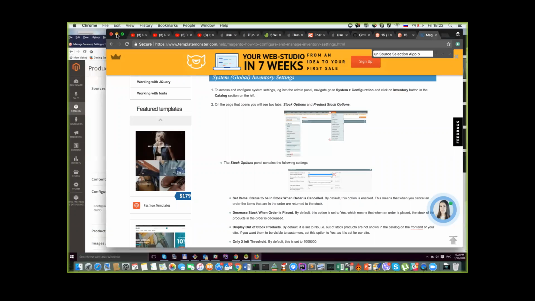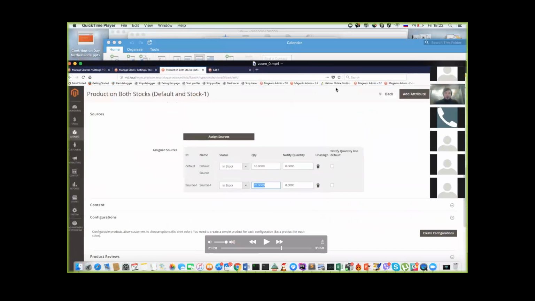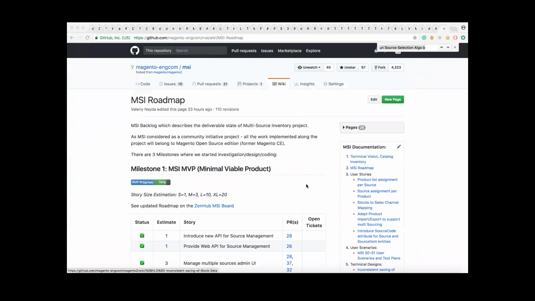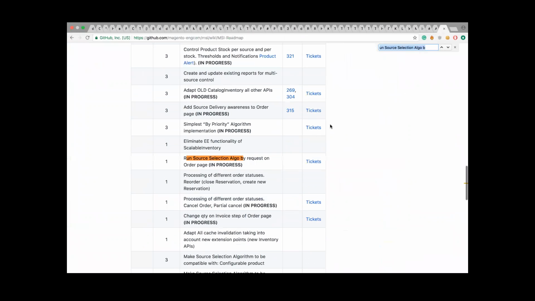Let me share my screen as well. Let's go to the roadmap. So on a previous demo, we showed you several stories, and because we didn't have our product owner Mark, we agreed that we will ping him and ask whether we can close this story. So currently we are talking about add the source delivery awareness.